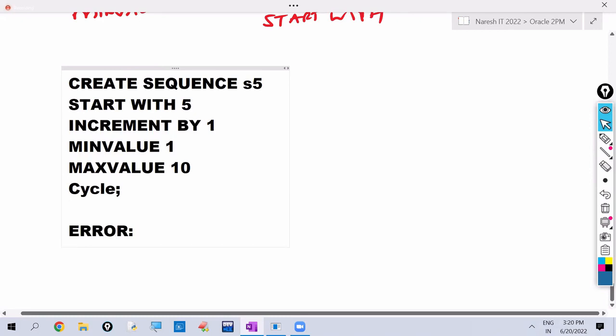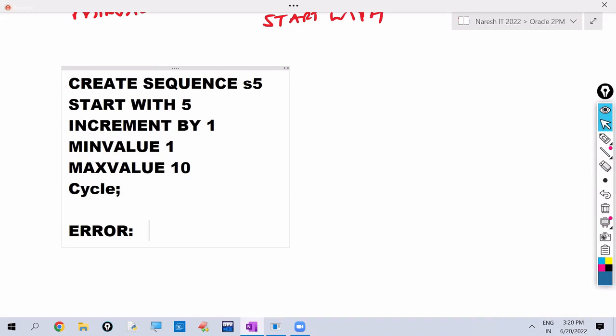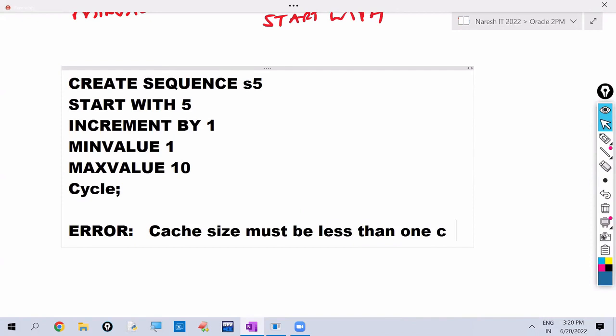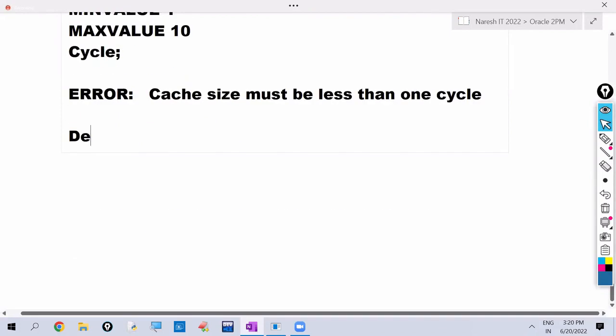So why does it give an error, sir? What is the default cache size? Default cache size is 20. Always, cache size must be less than one cycle. Cache size must be less than one cycle. Remember this.